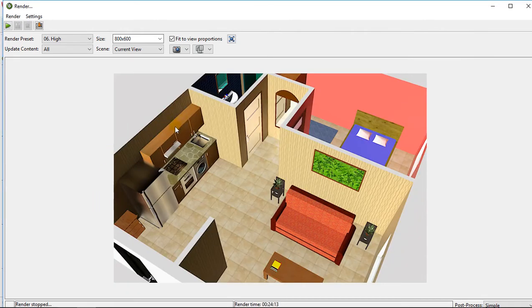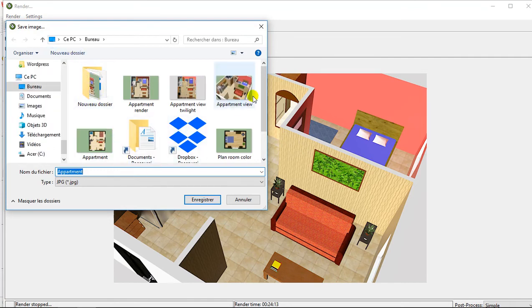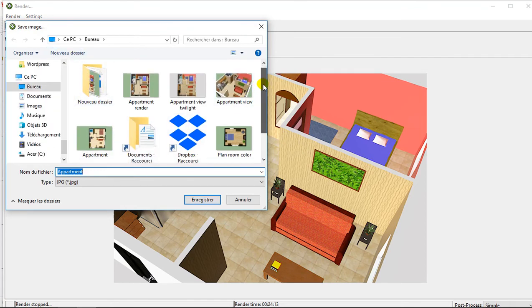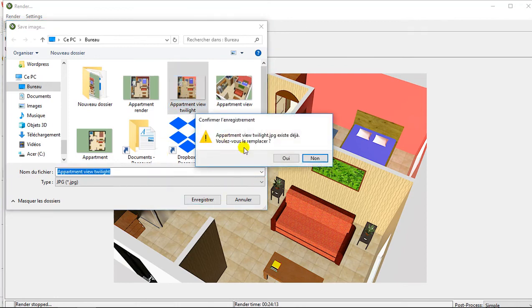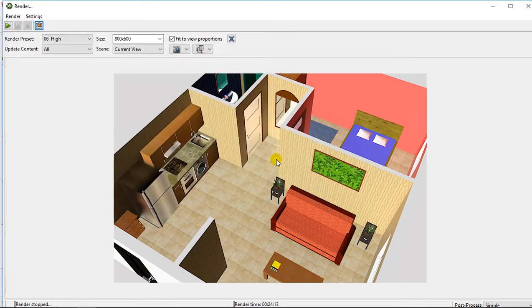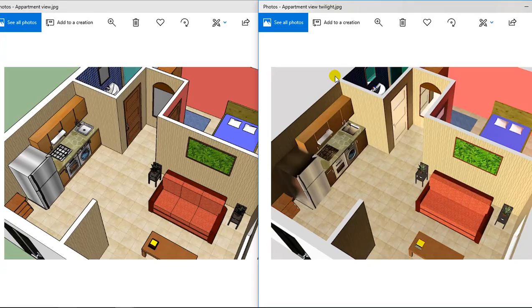And here is another example with the rendering in high definition. Here we are on high, and I can save and export on this, and we are going to see the rendering. And for example, here on the image file, we can see on the left the basic SketchUp rendering, and on the right the rendering with the plugin Twilight Render in high like this.